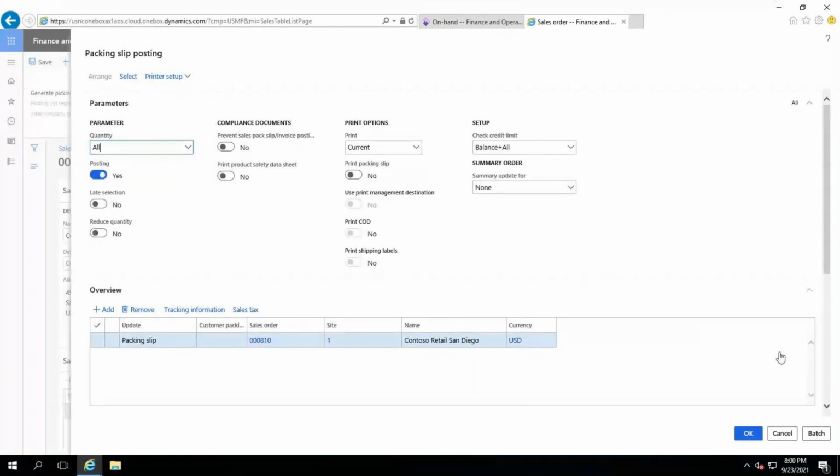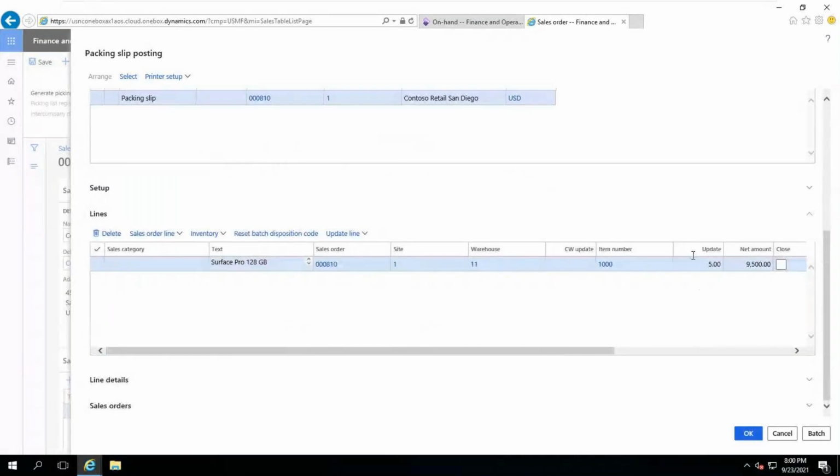Okay, then automatically 5 quantity I am sending. I am sending 5 quantity. Click OK.